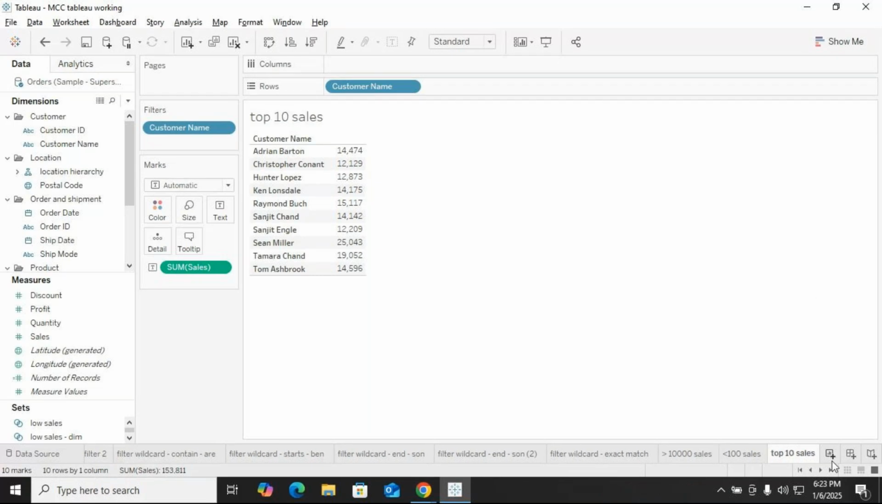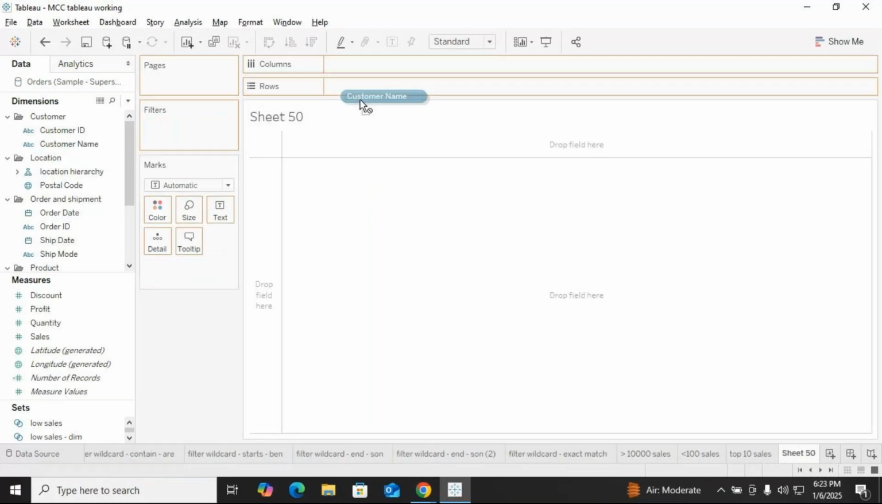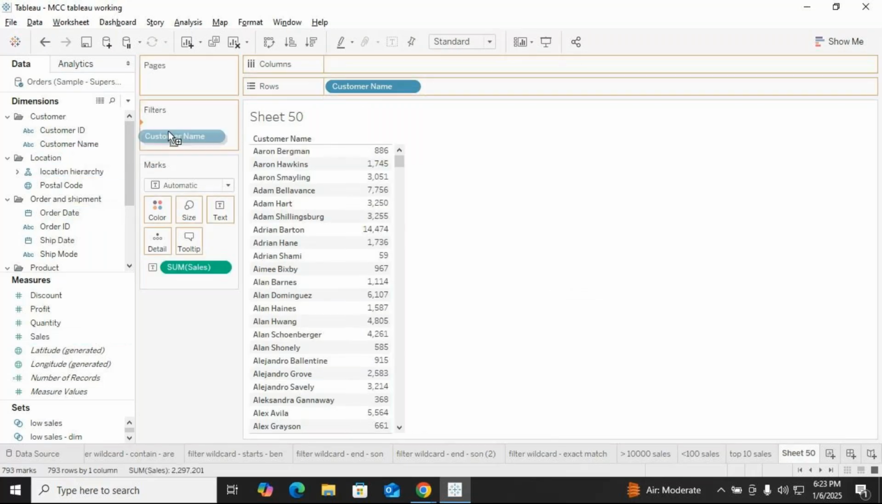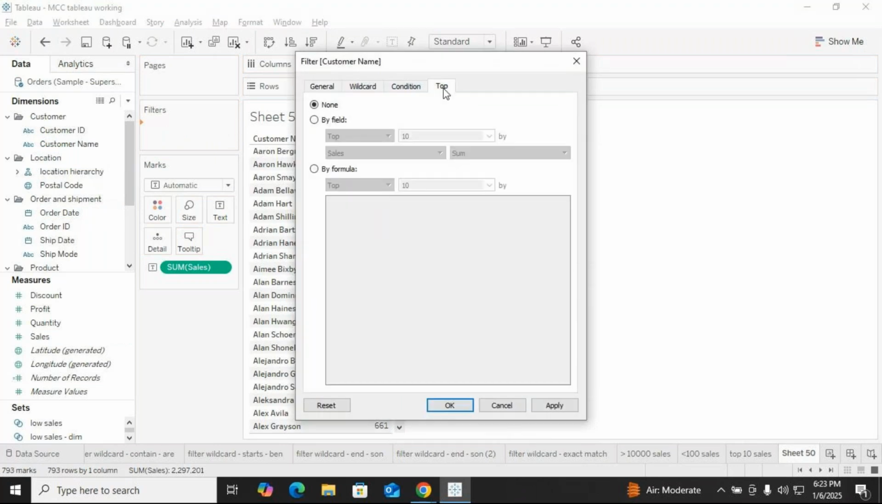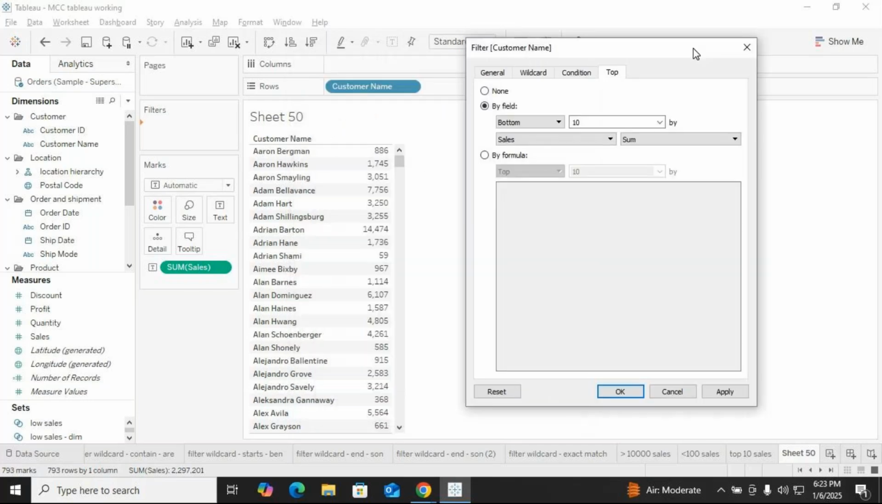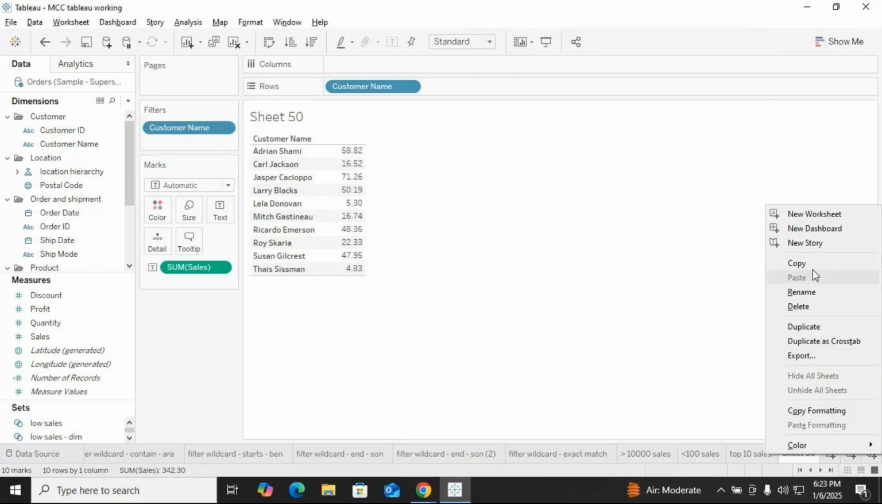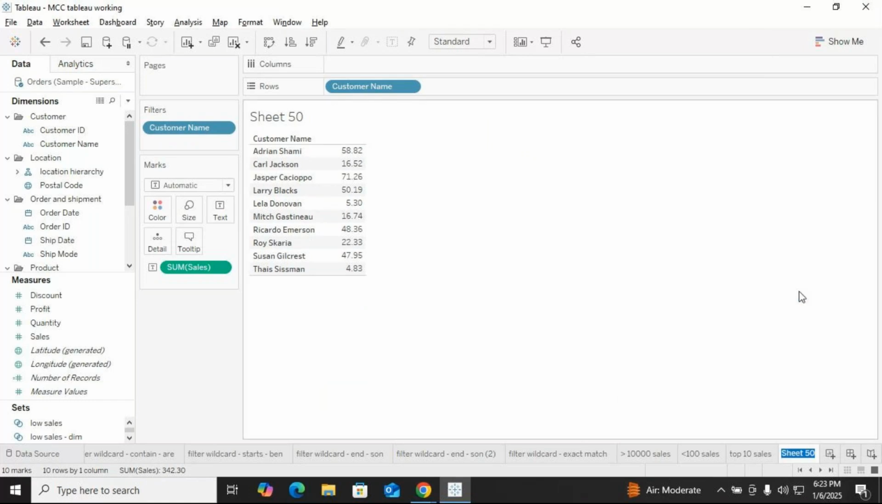Then I'll add another sheet, taking the same customer name to the rows, sales to the text, and again customer name to the filters. In the top by field, I'm choosing bottom 10. In case you want to change the numbers, you can change them. Now I'm clicking apply. These are the bottom 10 values. I'm renaming it as bottom 10 sales.